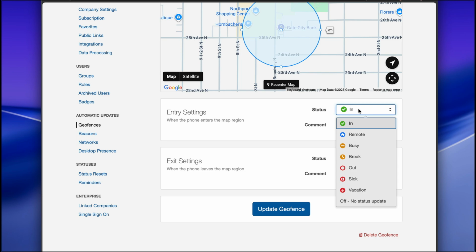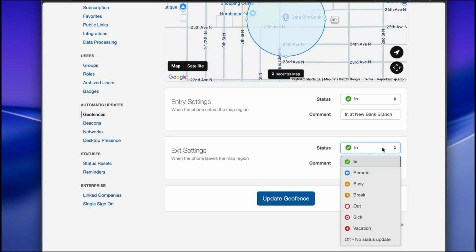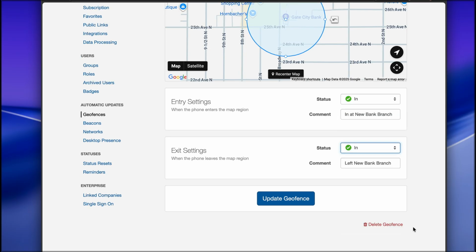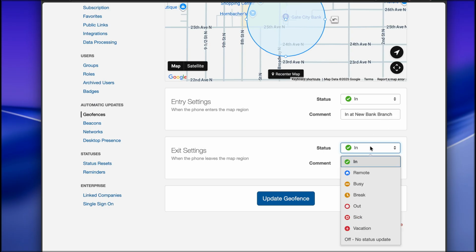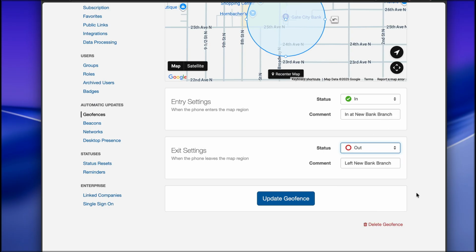You could also change the status. So maybe you have a location where you want people to be signaled that they're in, but maybe they're remote. Maybe it's not your primary office, or maybe it's a job site or something like that. You could definitely do that as well. In this case, you could also even turn it off so no status update will occur, so that when you leave a geofence, you will not update at all.